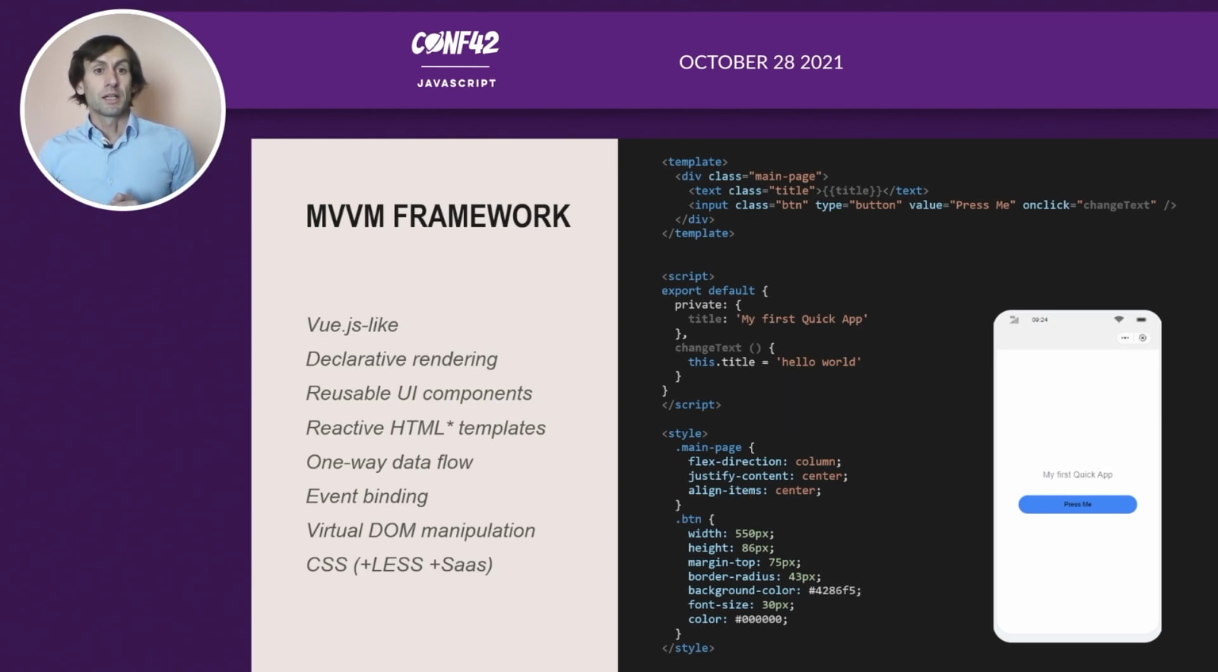And as you can see here, we also use style sheets based on CSS, but the good part is we can natively include the preprocessing of CSS using Less and Sass. So you see this example, I think it's very intuitive, very simple to understand, but let's see it as the basic example of a component in a quick app page.